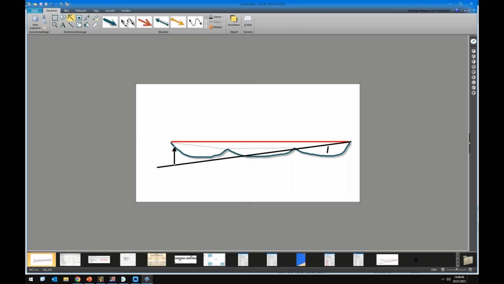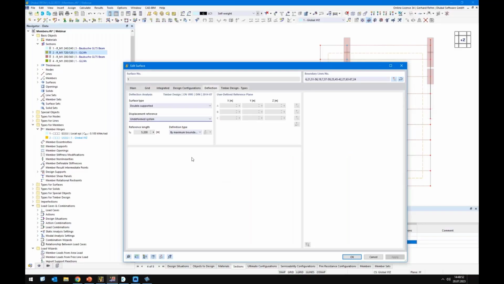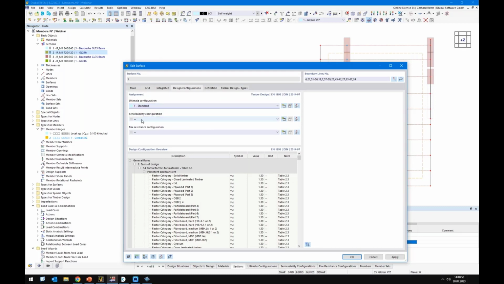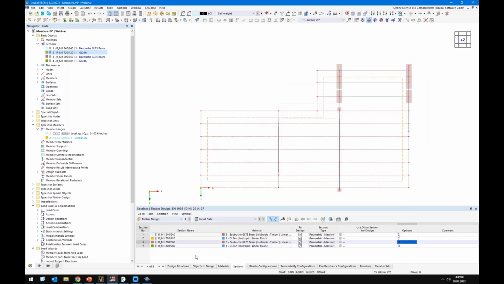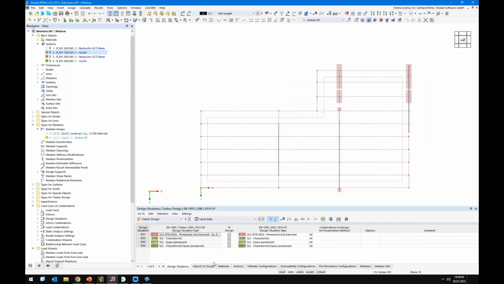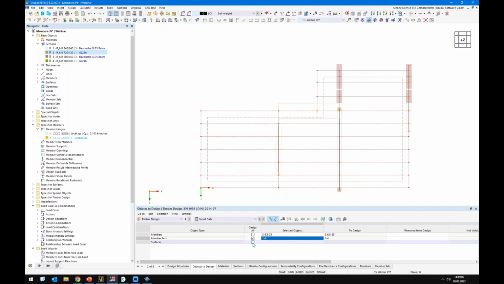In case of rigid supports, it's not a big deal. There's no difference. But in case of semi-rigid supports, it's better to prove it with result beams. Okay, that is why I switch on the config here, and I will switch off serviceability here. Okay, that's it. Now we will switch over again to objects to design, and in this case I want to design surface number 1. All right.